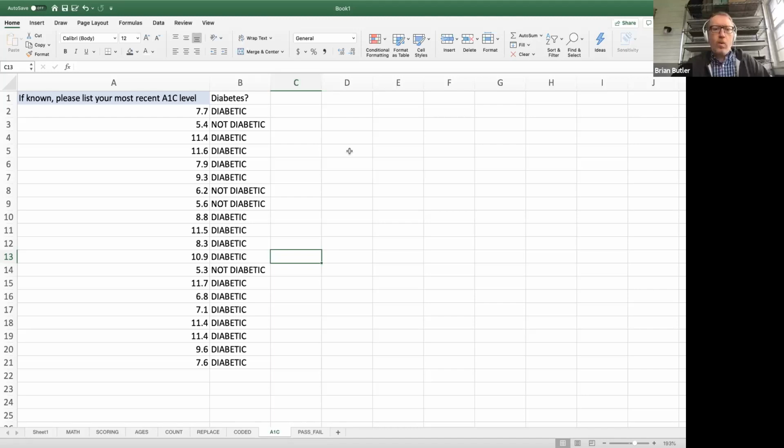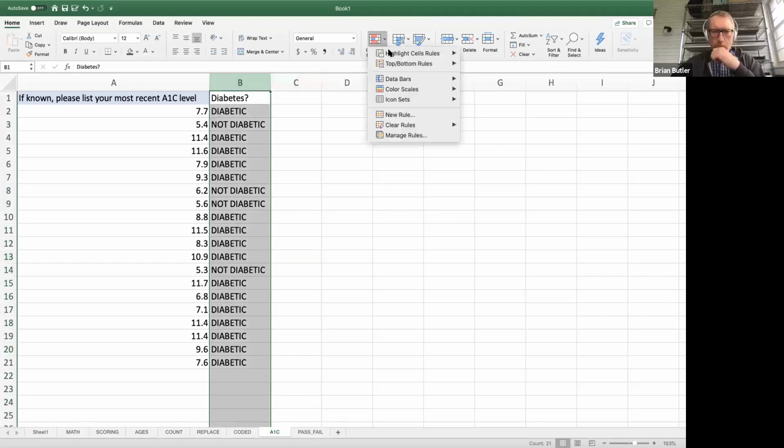Let's say I want the cells that say diabetic to be green and jump out at me. And the ones that are not diabetic, I want to be red, so I can kind of look past those. So we're going to go to conditional formatting, which is up here in your home ribbon, and we're going to apply some conditions. So we'll use the highlight cells rule.